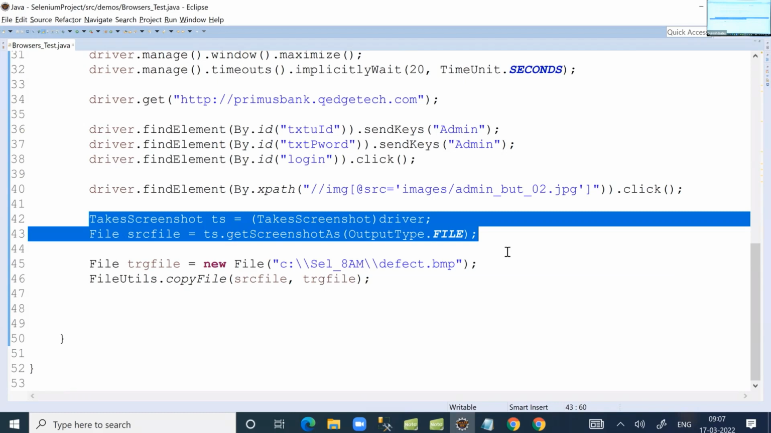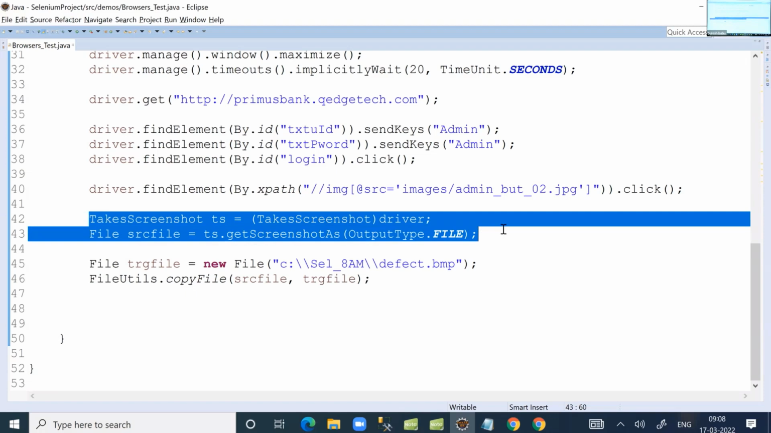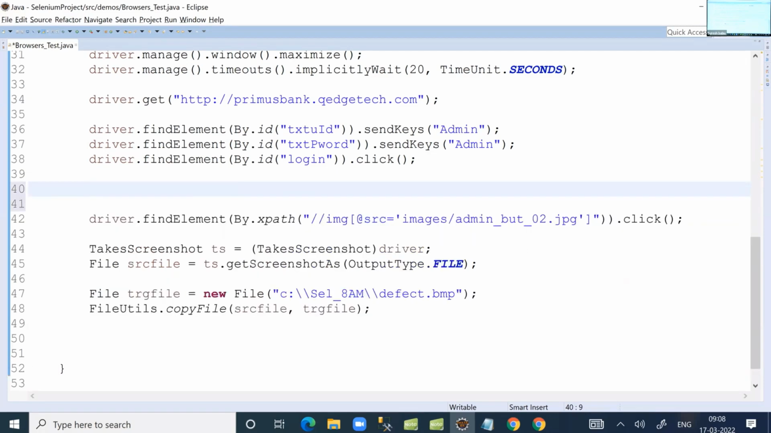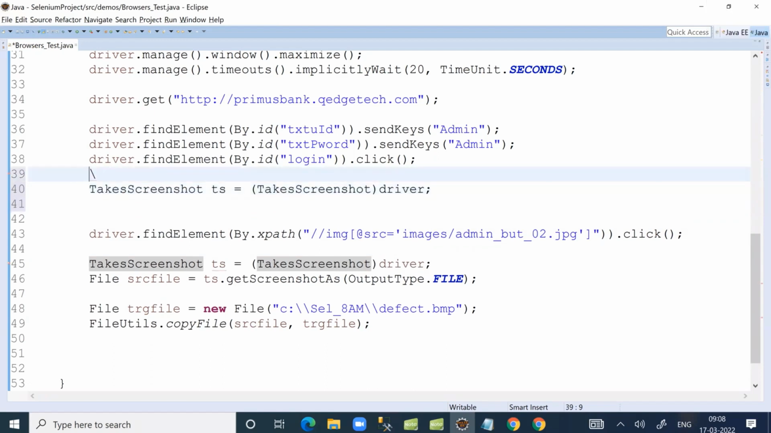See, as of now, what I have to do, I have to repeat this code. Wherever you want to capture the screenshot, that you can build. Actually, in real time, this is what we are going to learn further. We create reusable functions. As of now, I'll do it in this way. After login, I want to capture the screenshot. Same method, right? Yes, sir.